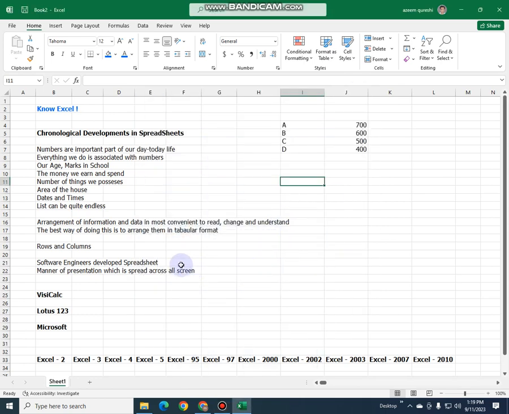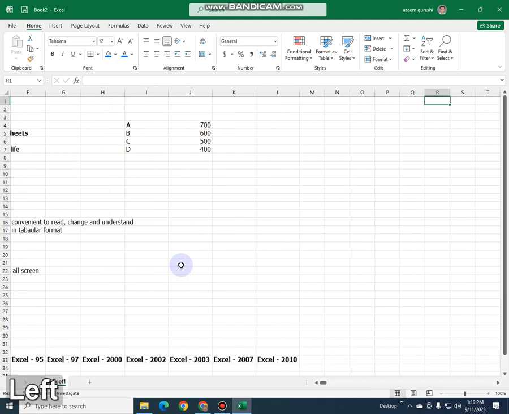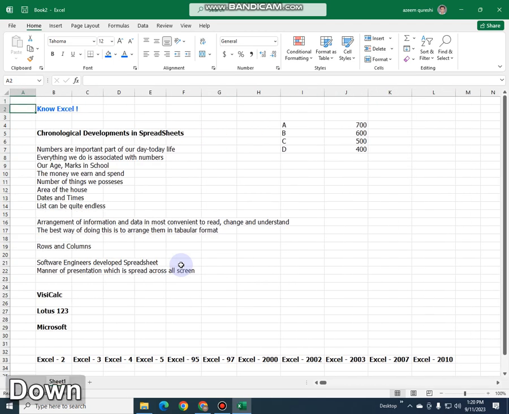So, advantages of electronic spreadsheets. This is a spreadsheet. You can see it's a spreadsheet. We'll discuss further about Excel, everything about Excel, but I am giving you an idea of the spreadsheet because it's the first lecture.